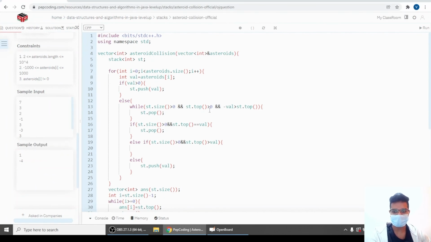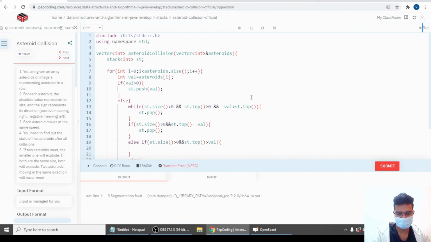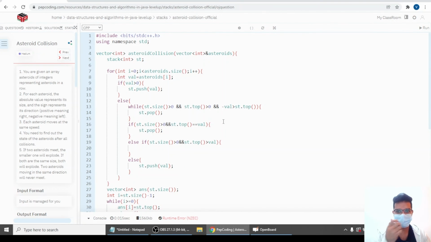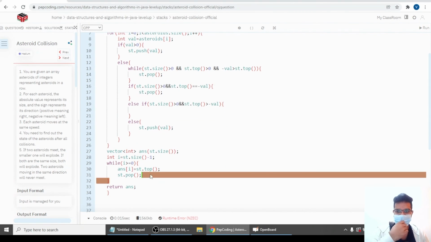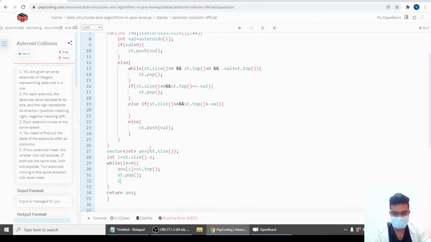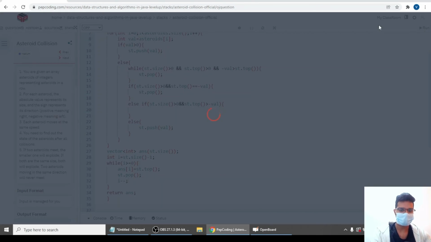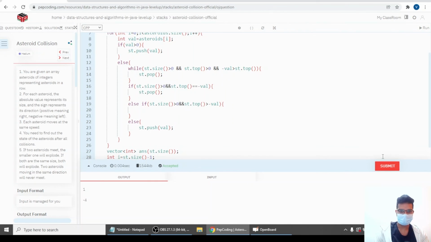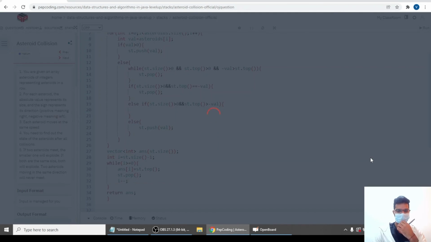So that's our code. It's giving an error, so let's find the error. Here, of course, it's minus val because minus minus is plus, and here we are not decrementing the i value. Very silly errors. Now let's run it again. Accepted. Now let's submit it.